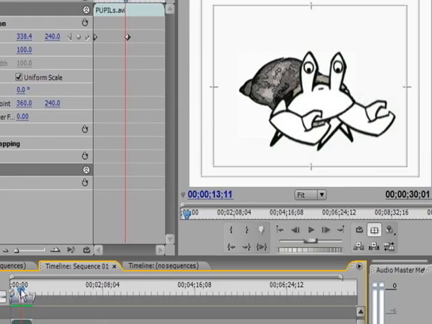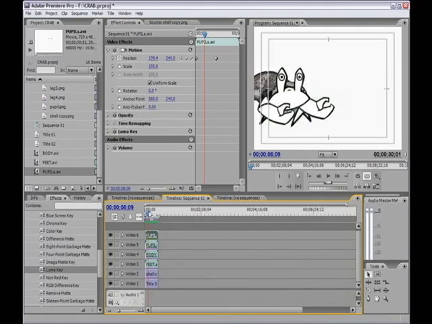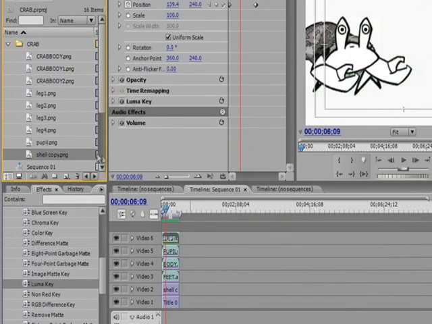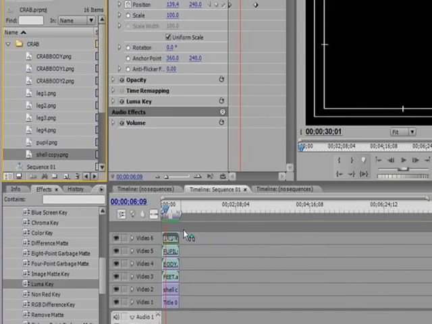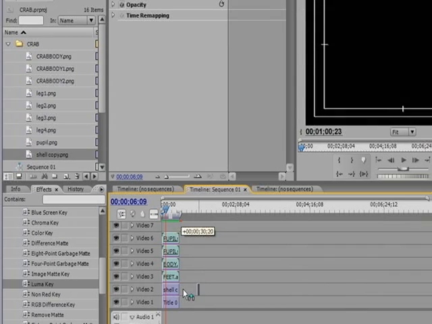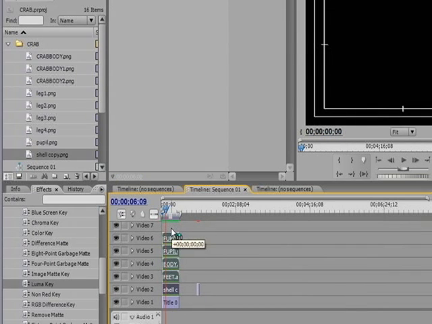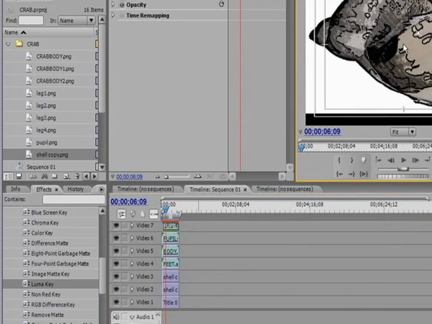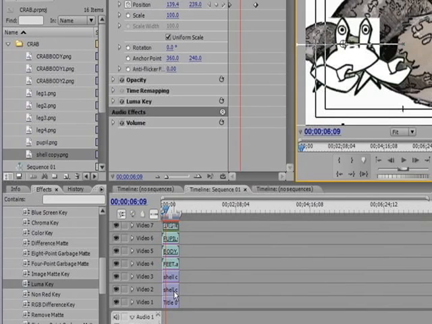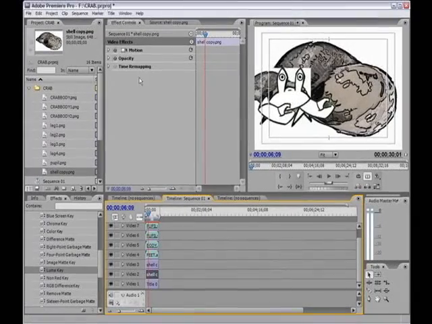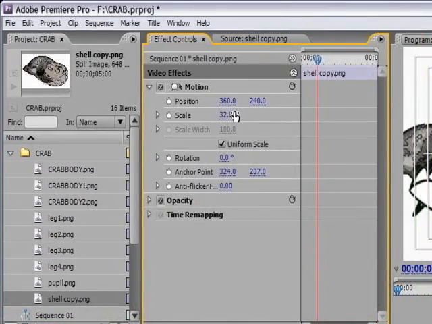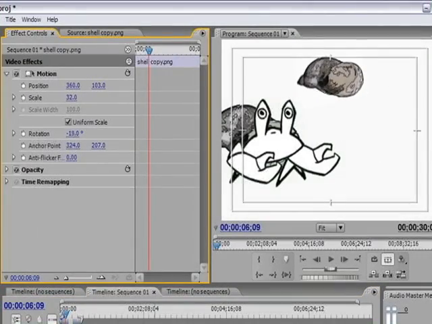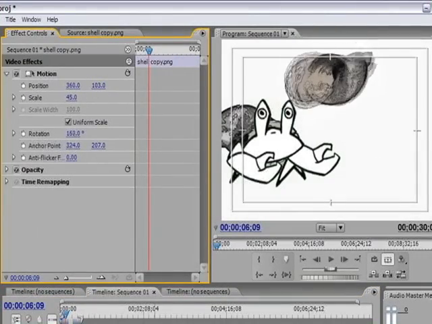Now the next thing I'm going to do is put something in the background here so you can show that he is moving and continuing to walk. So for this, it can be anything. I'm just going to use another shell, same shell actually, and put that in the background just to get my point across. And you're going to want to make sure that that is behind everything else, because that is where it would be if he was going to walk by it, behind him. Make it a bit smaller, move it up, and position it the way you want it. It can really be anything in the background though, it doesn't have to be a shell.